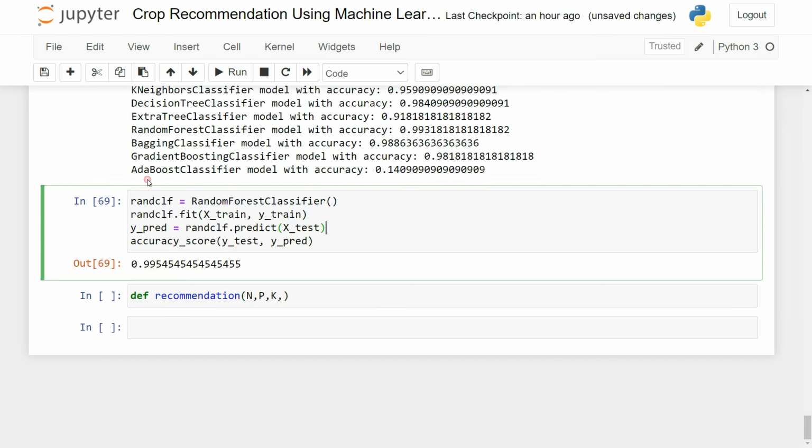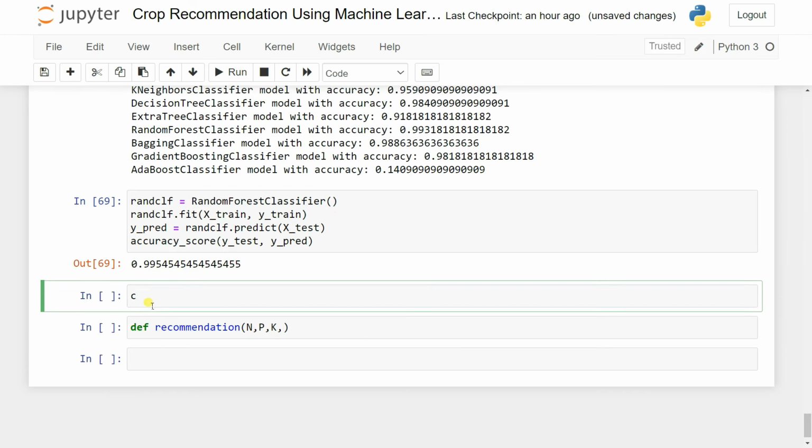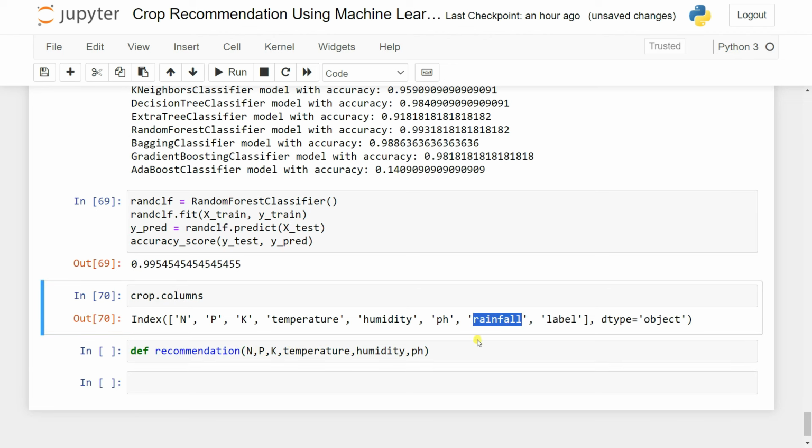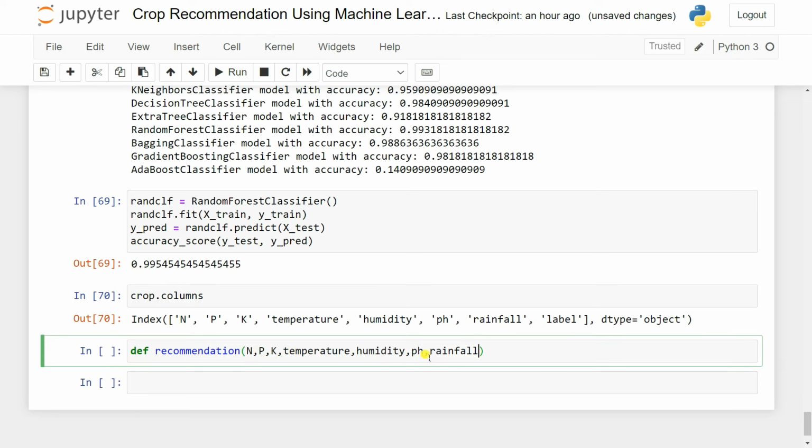Okay, let's try to do it in another way. So we have crop dot columns. Okay, you can see all of the columns. Now temperature, let's take it. Then you have the humidity, let's take it. Then you have the pH, let's take it. Then you have the rainfall, let's also take it. Okay, now we're taking all the values.